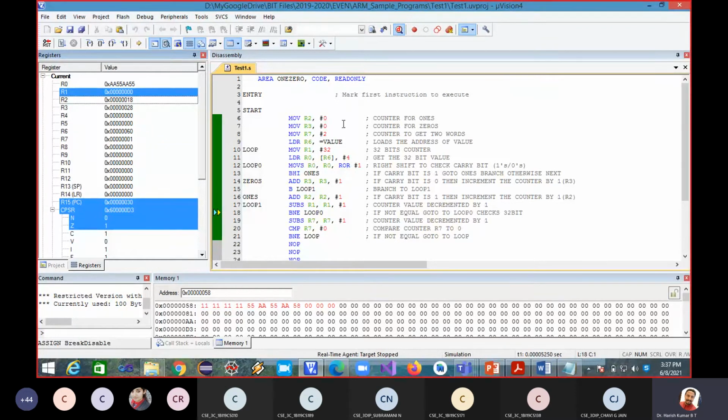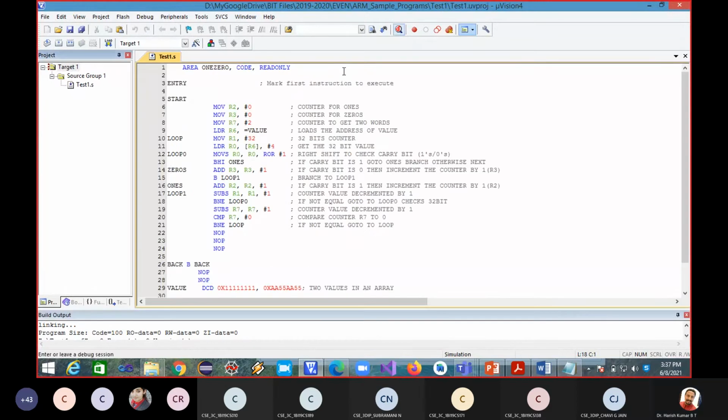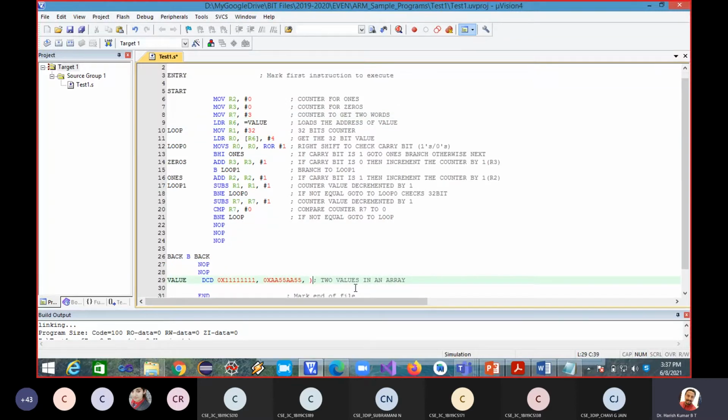So now what we will do is I'll stop debugging this, and make it 3. So let me put a comma, 0x, 0x 2 2 1 2 3 4 5 6 7 8. So this is the data I'm taking.